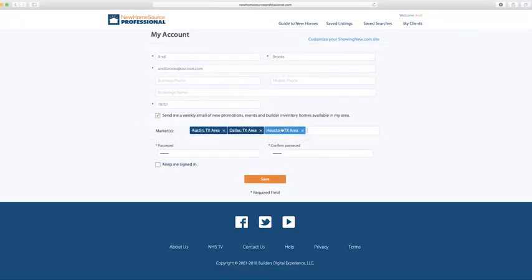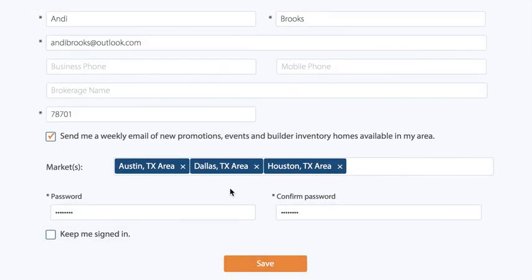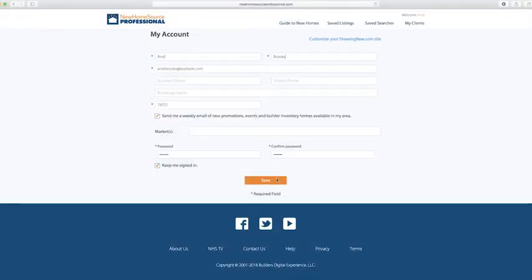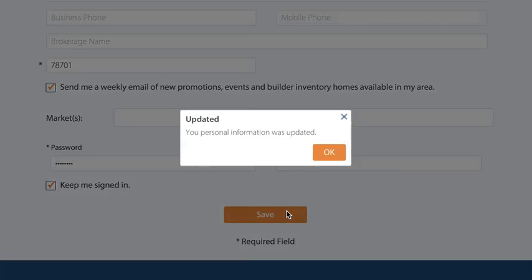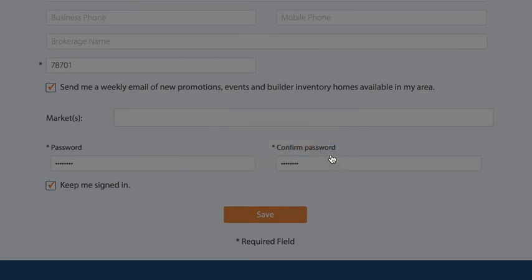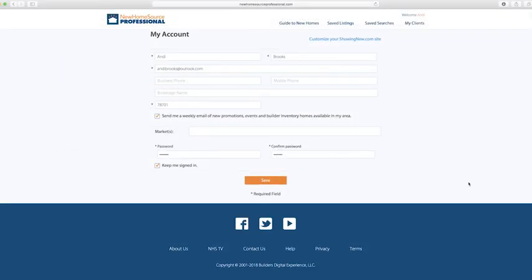This way, that information comes to you so you don't have to come back to the tool every day to look for it. You can also adjust your password and choose to stay signed in. Once you have updated all of this information, make sure to save your settings. You'll get a pop-up notification that your settings have been updated. Then click OK. Now your account preferences are set up.